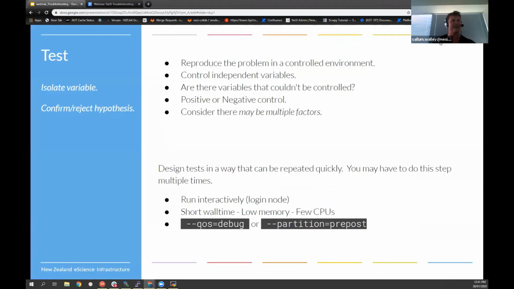So next, once you've got a hypothesis, so you know what you think the cause of the problem is, you need to test and actually confirm that that is the case. Generally, you want this to be in a controlled environment, so you can tune as many of the factors as possible, and you want to control as many of the independent variables as you can. If there are variables that can't be controlled, you're going to need to at least acknowledge and think about any possible effects they could have.